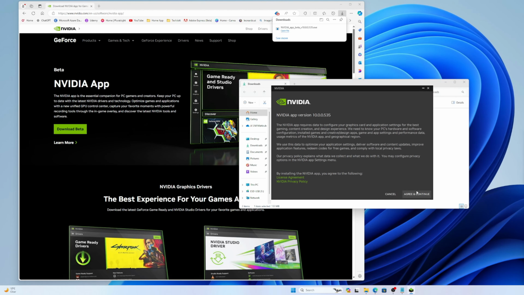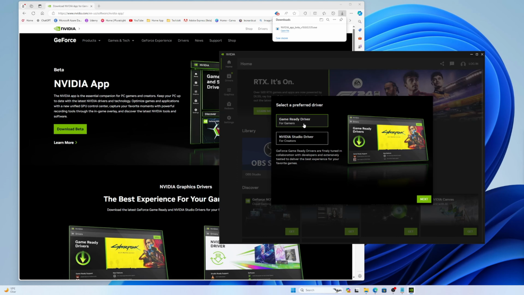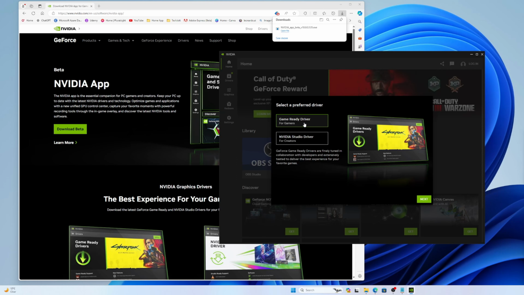We need to agree with the policy. Now we need to choose the Game Ready driver or the NVIDIA Studio driver. If you don't know the difference between them, the NVIDIA Studio driver is the more stable version, and the Game Ready driver is updated very frequently with new games. So it is stable also, but not as much as the Studio driver. But I will go with the Game Ready driver because it contains the latest driver.